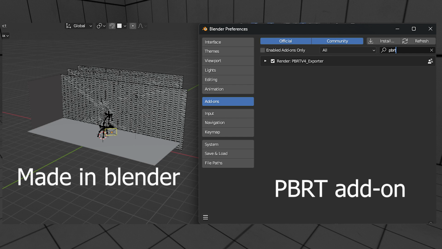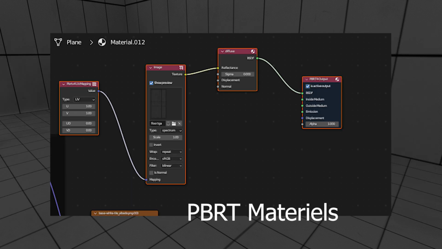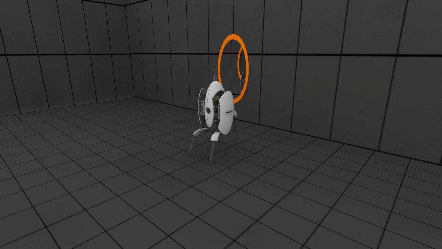First of all, for the PBRT image, I made the scene in Blender. Then I imported the Blender add-on. Then I made all the PBRT materials for the models. And then I clicked render.